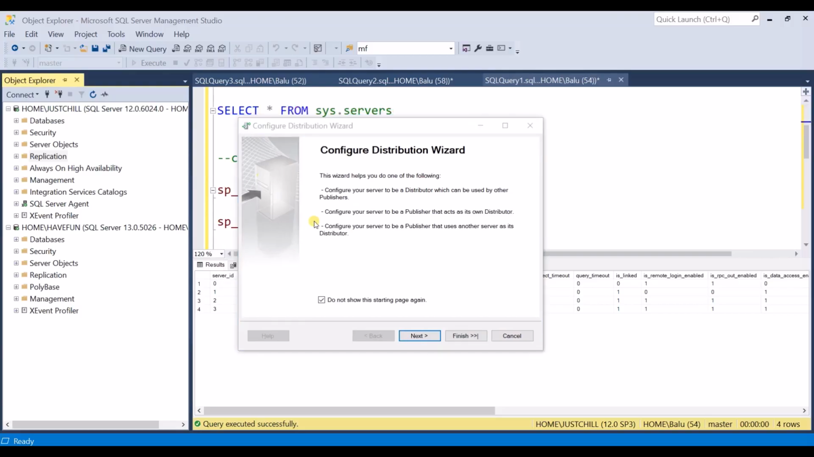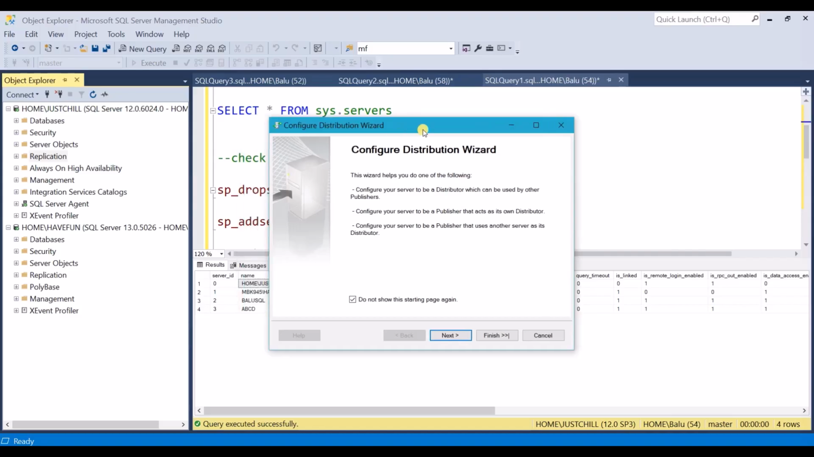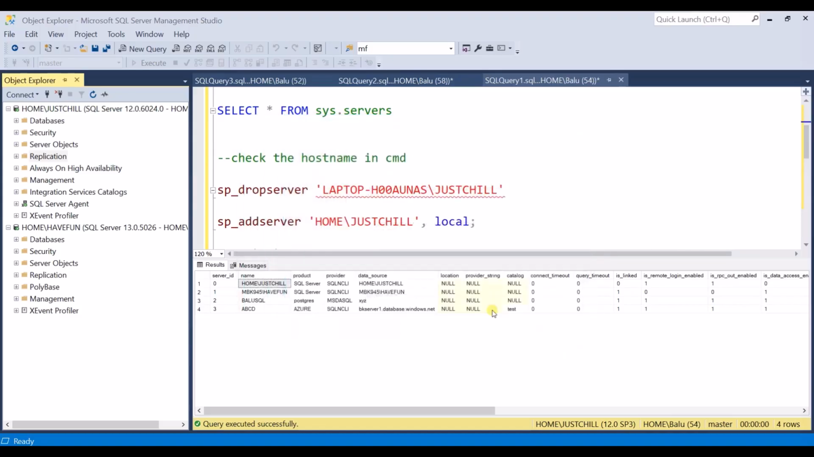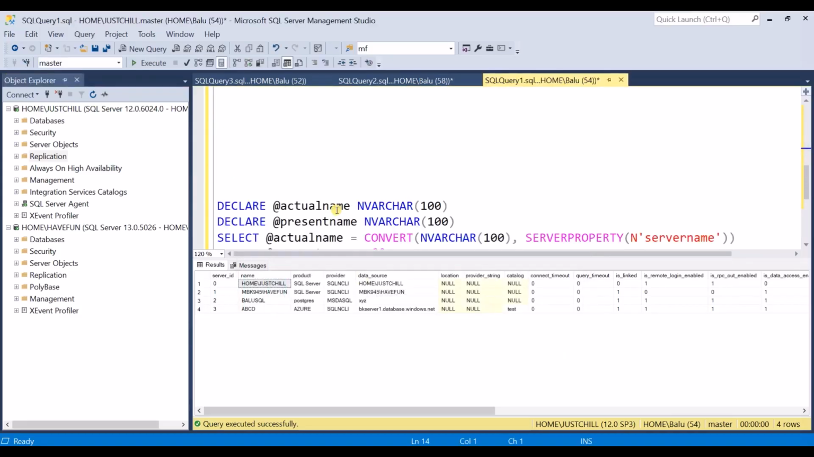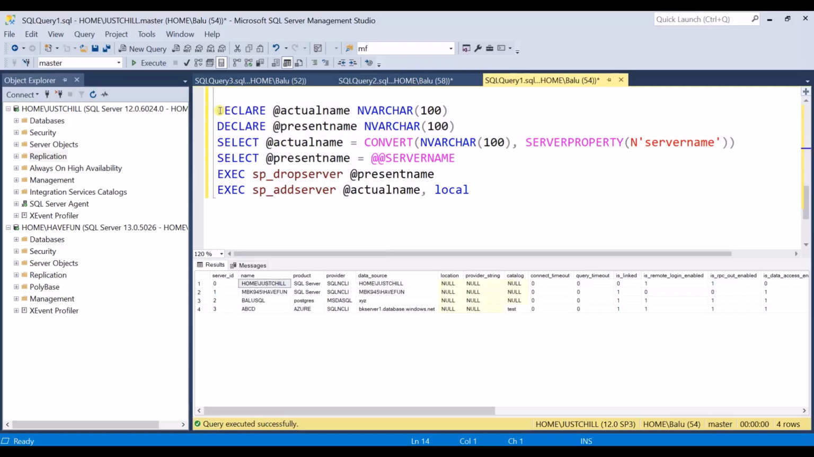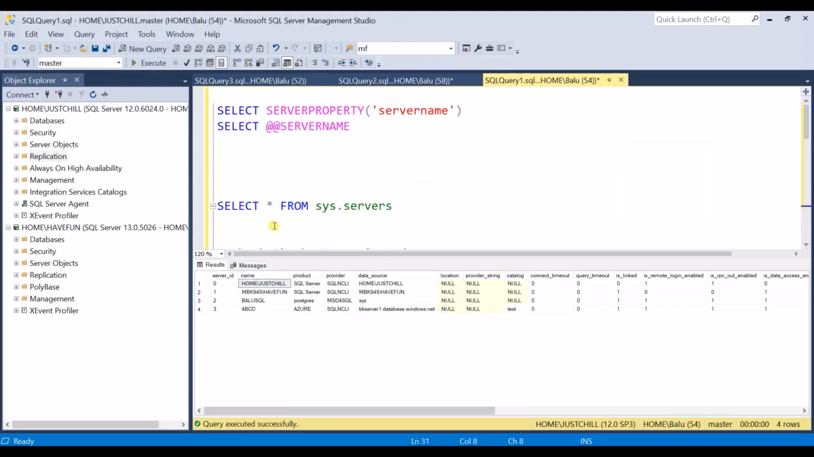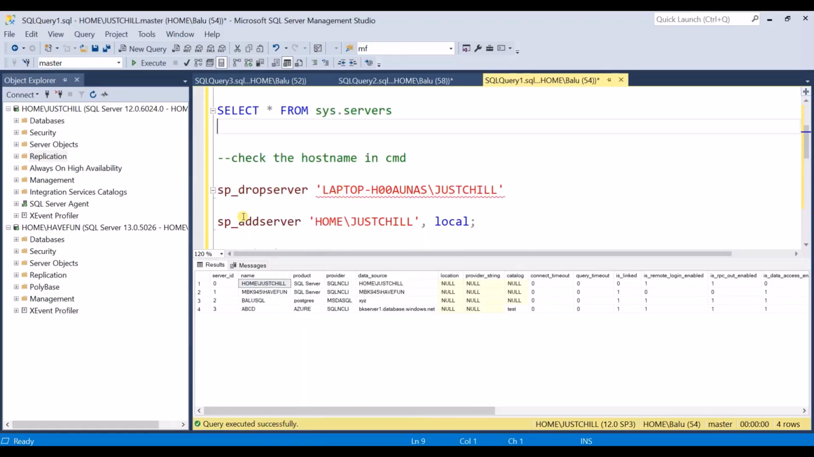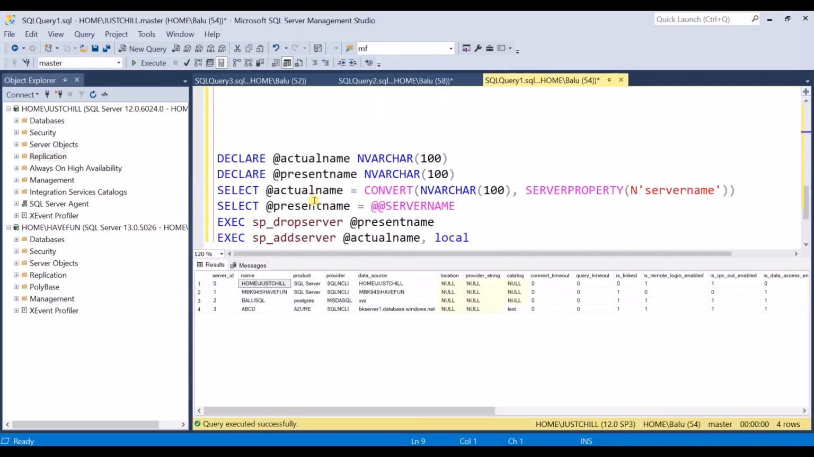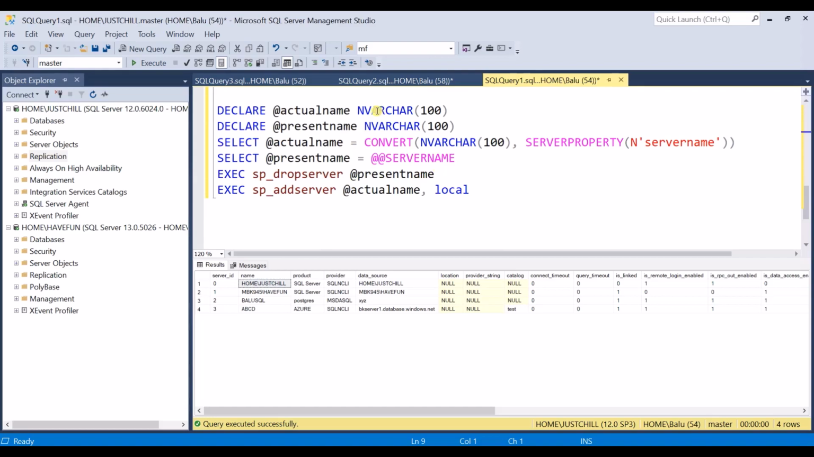There are also other ways where you can troubleshoot this error. Let me show you one small T-SQL statement. This is a script where you can update the server name. This is the same as what we have done here. The only thing is we are not manually mentioning the server names in the script. Nowhere are we giving the current name and the actual name. You can do it either way.